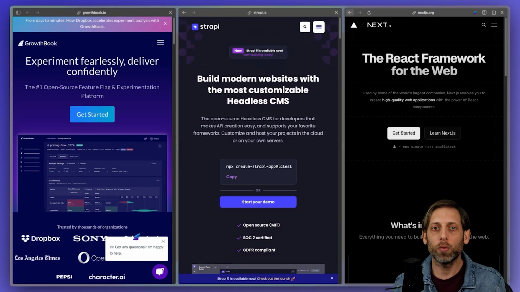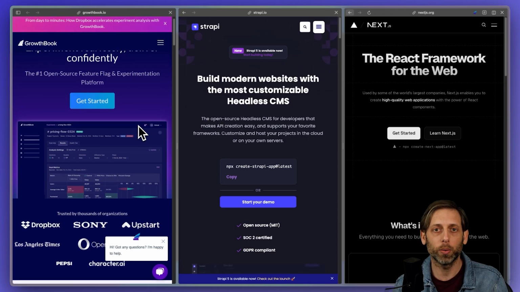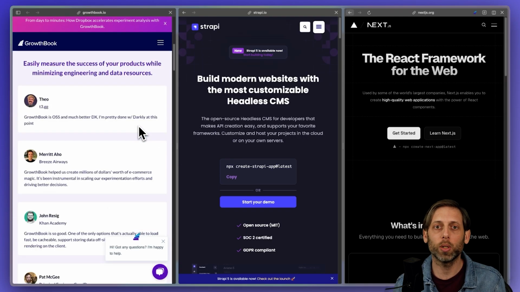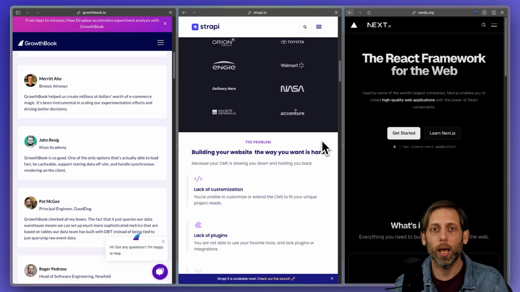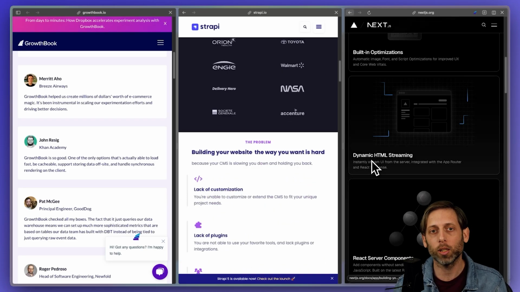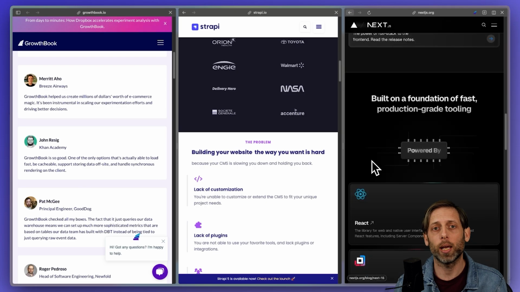Next.js. There's a few things you need beforehand in order to do this tutorial. The first one is a GrowthBook account. You can go to growthbook.io and set that up for free. You also need a Strapi instance, either running locally or in the cloud. And then finally, you need a Next.js app that has the basic integration set up for Strapi and GrowthBook.